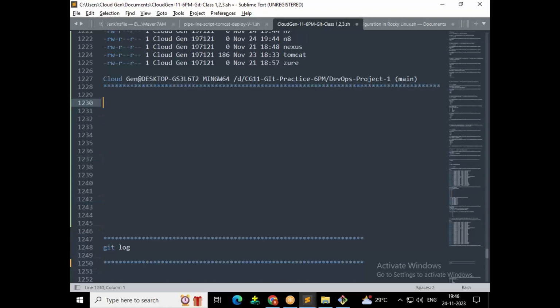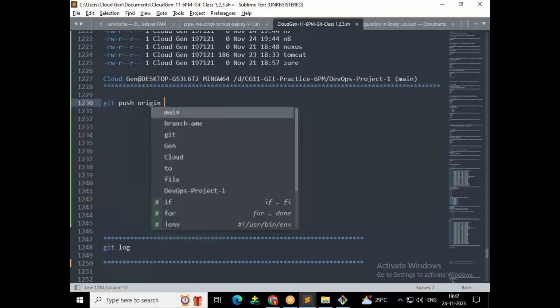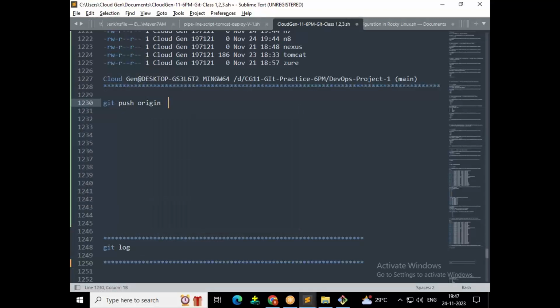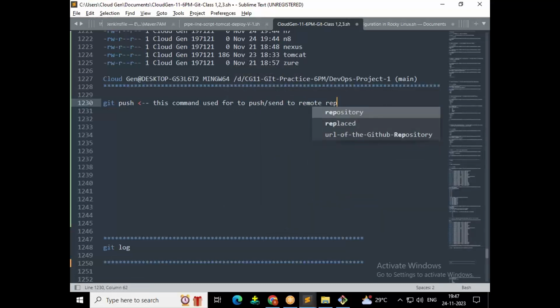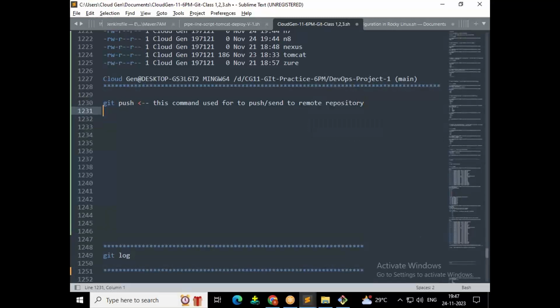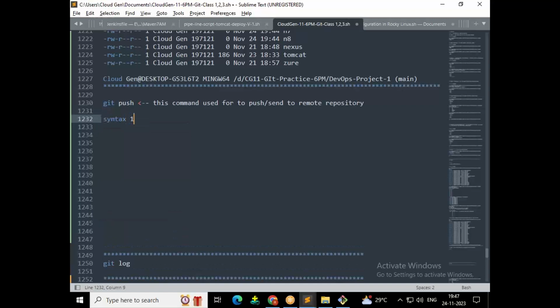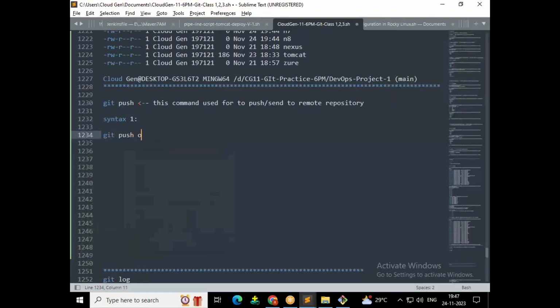Now at present, git push origin. This command is used to push or send to a remote repository. Syntax 1: git push origin branch name. Git push origin branch name.